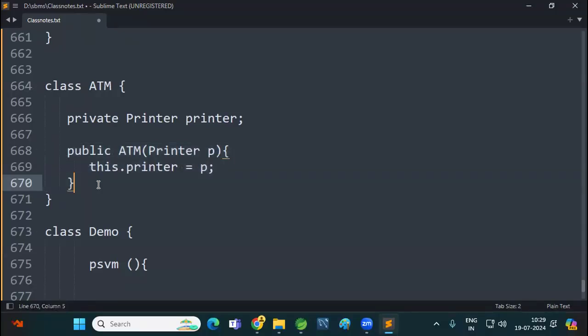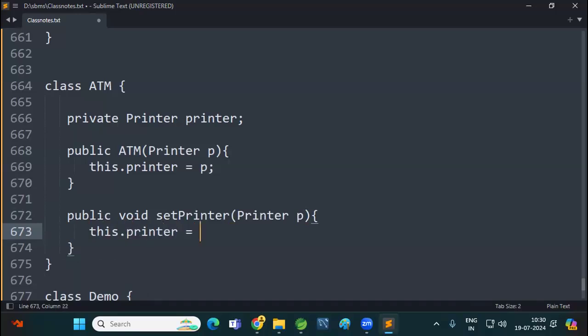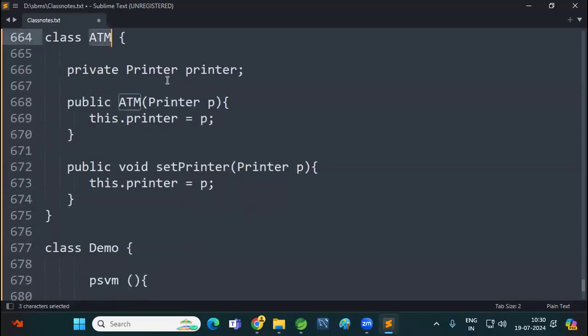How to deal with the setter injection? Public void setPrinter, take the printer as a parameter. Then you write this.printer is equal to p. My target is ATM. I want to initialize the printer in the ATM. I can go with the constructor, or I can go with the setter. If I go with the constructor, it is called constructor injection.